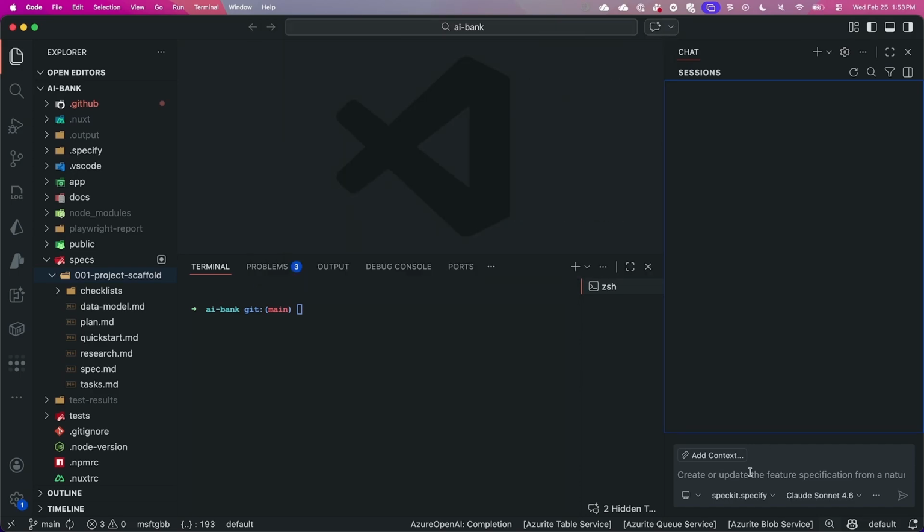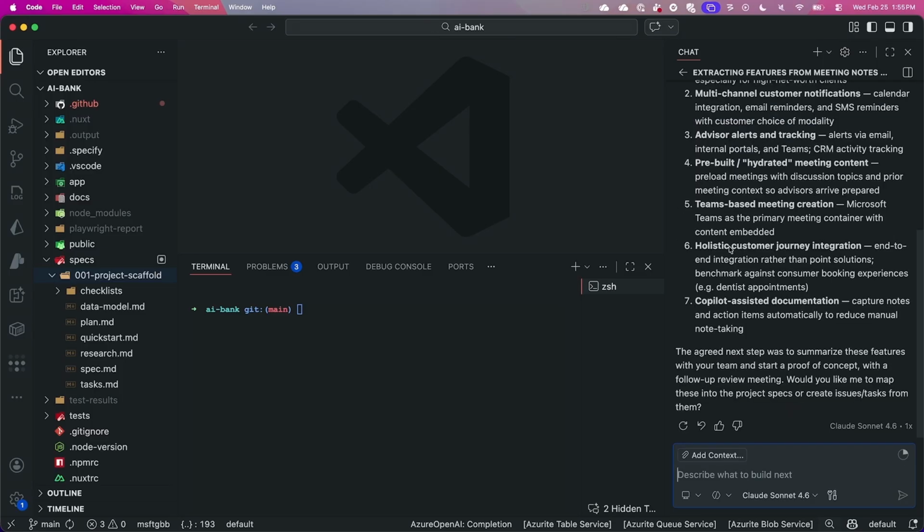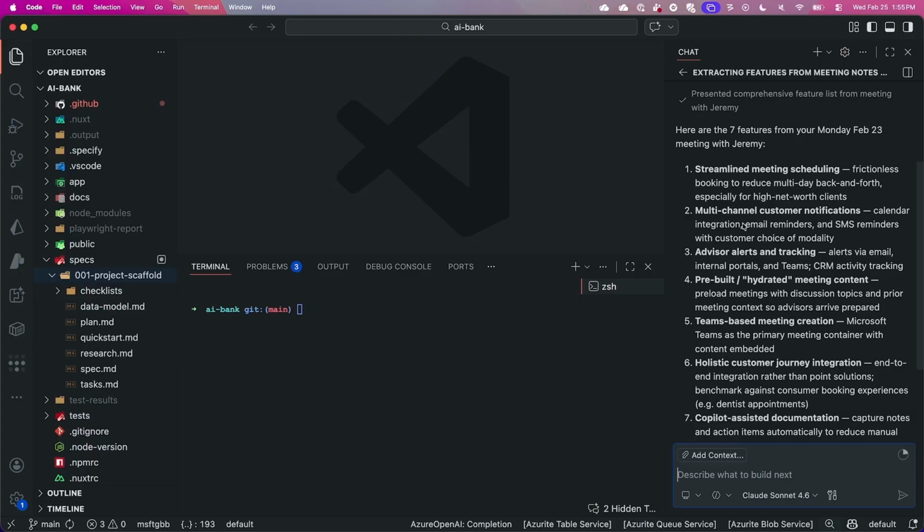In my particular case, I want to load up this question here and ask it to get the features we need to build out from the meeting that I had with Jeremy on Monday, which was about 2 days ago. So here I'm going to hit enter and let it go. Okay, awesome. Looks like it's returned all the features as part of that meeting for me.